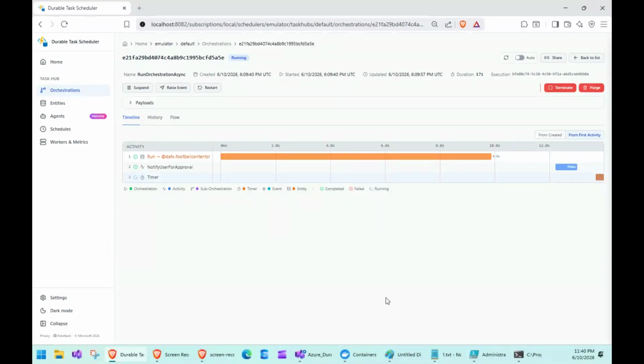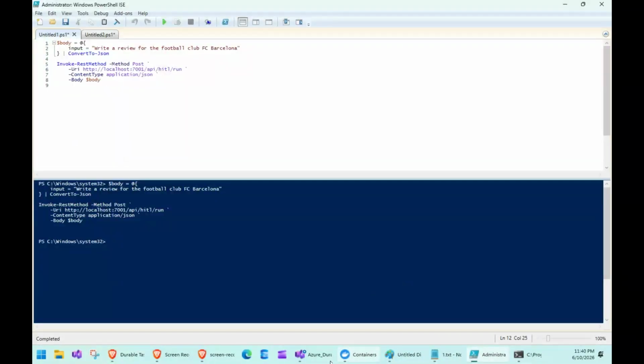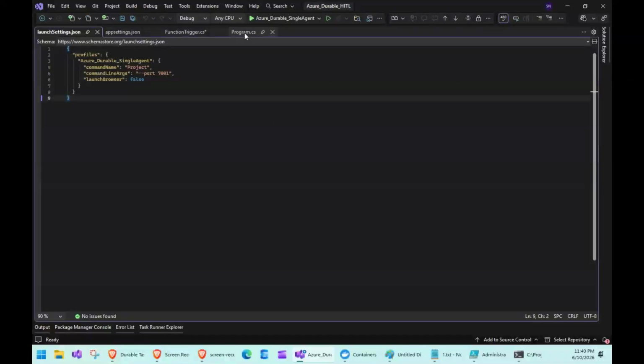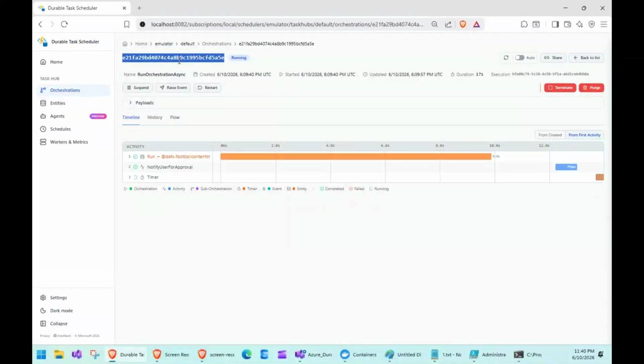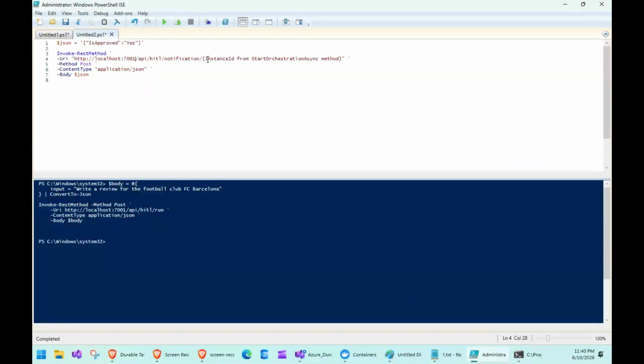So in our case, it would be through this endpoint, HITL notification slash instance ID. So instance ID would be this. Just copy this, paste it here. Now, we are basically approving this content.